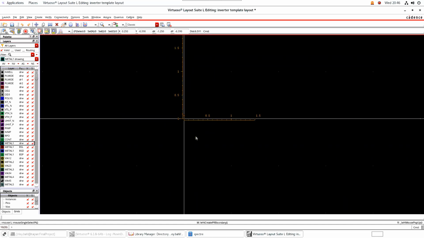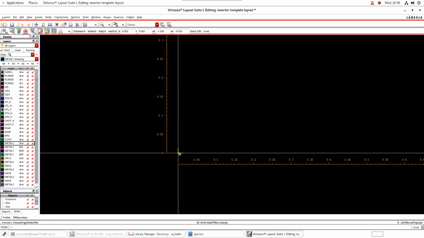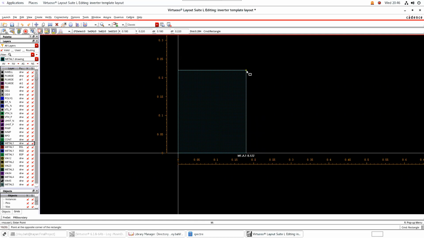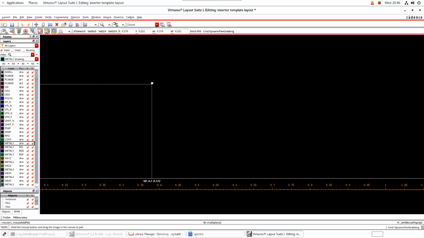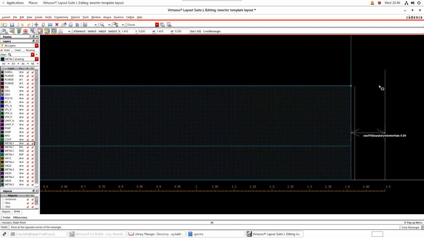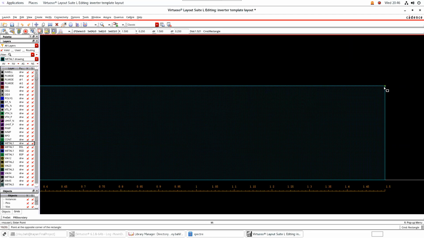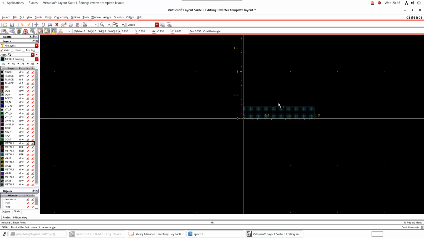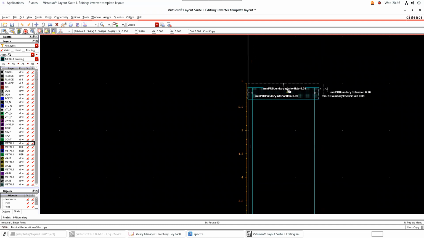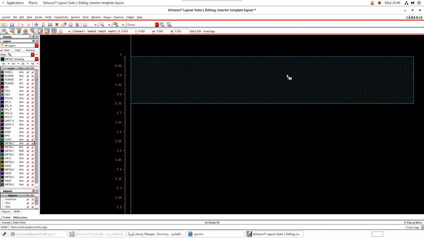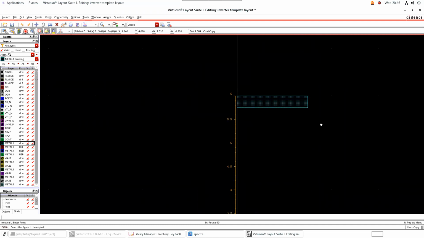Next thing we want to do is create our power and ground rails. So we're going to go to metal 1, hit R, and we're going to make this 0.25 high and all the way across 2.1. Should be good. Hit escape on your keyboard, hit C to copy. We're going to take that and we're going to move it up here. Copy that there.